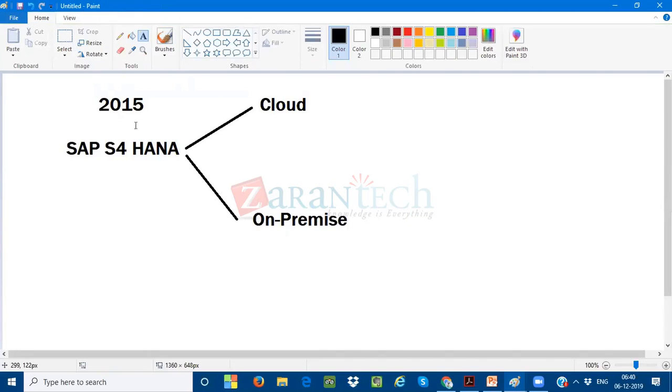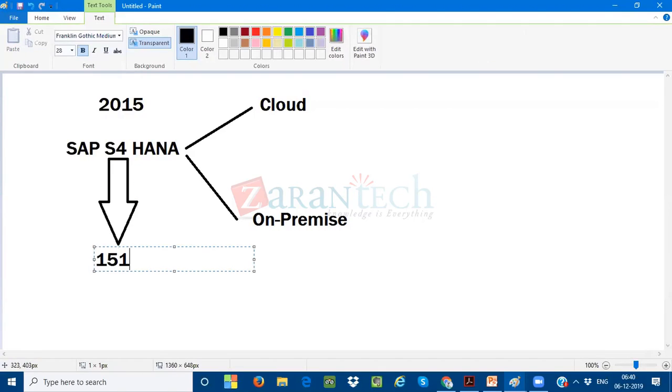The version which was released in the year 2015 is called the application version. The S4HANA core version has been released. The release version is called 1511. 1511 is the first SAP S4HANA core version release for both SAP S4HANA on-premise and SAP S4HANA cloud. 15 is the year, and 11 is the month of November.